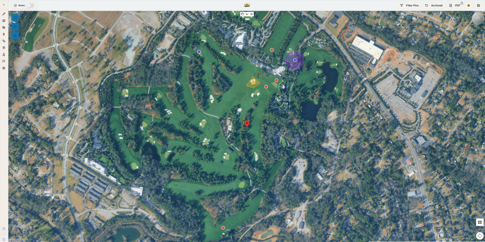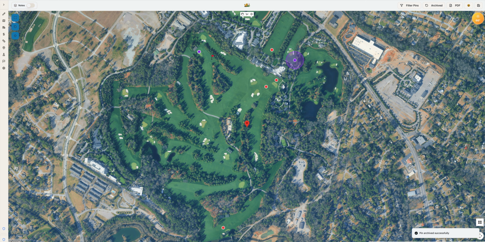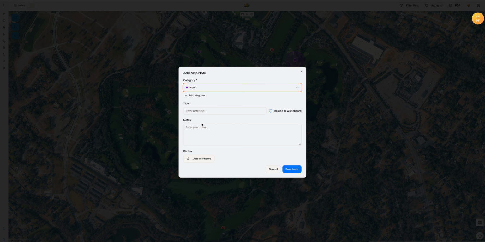But drawing pins, I'm going to delete this one real quick. Delete that, and I'm just going to go up here and say we're going to do weed bunkers. So we're going to put a flag in this. We're going to say to do, weed bunker, upload photo.